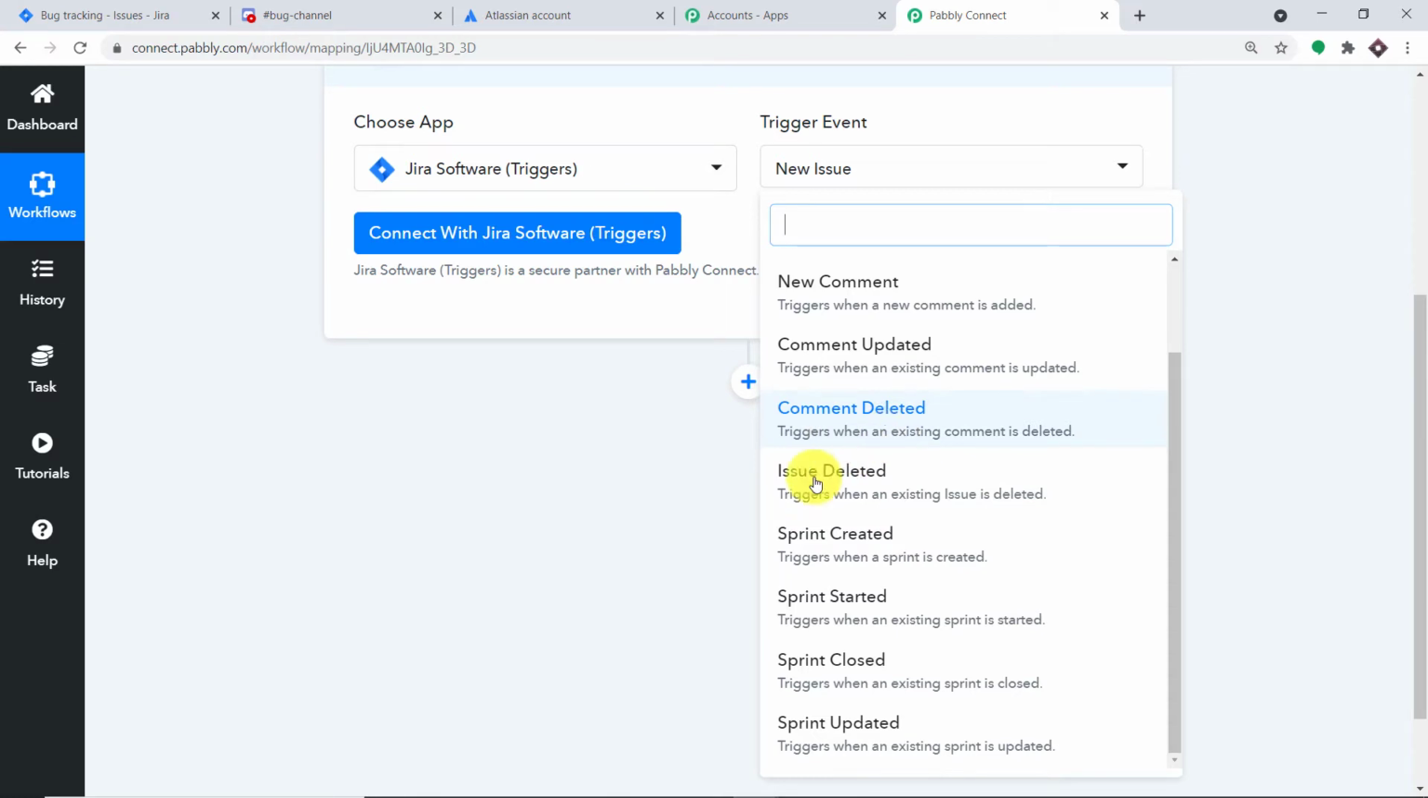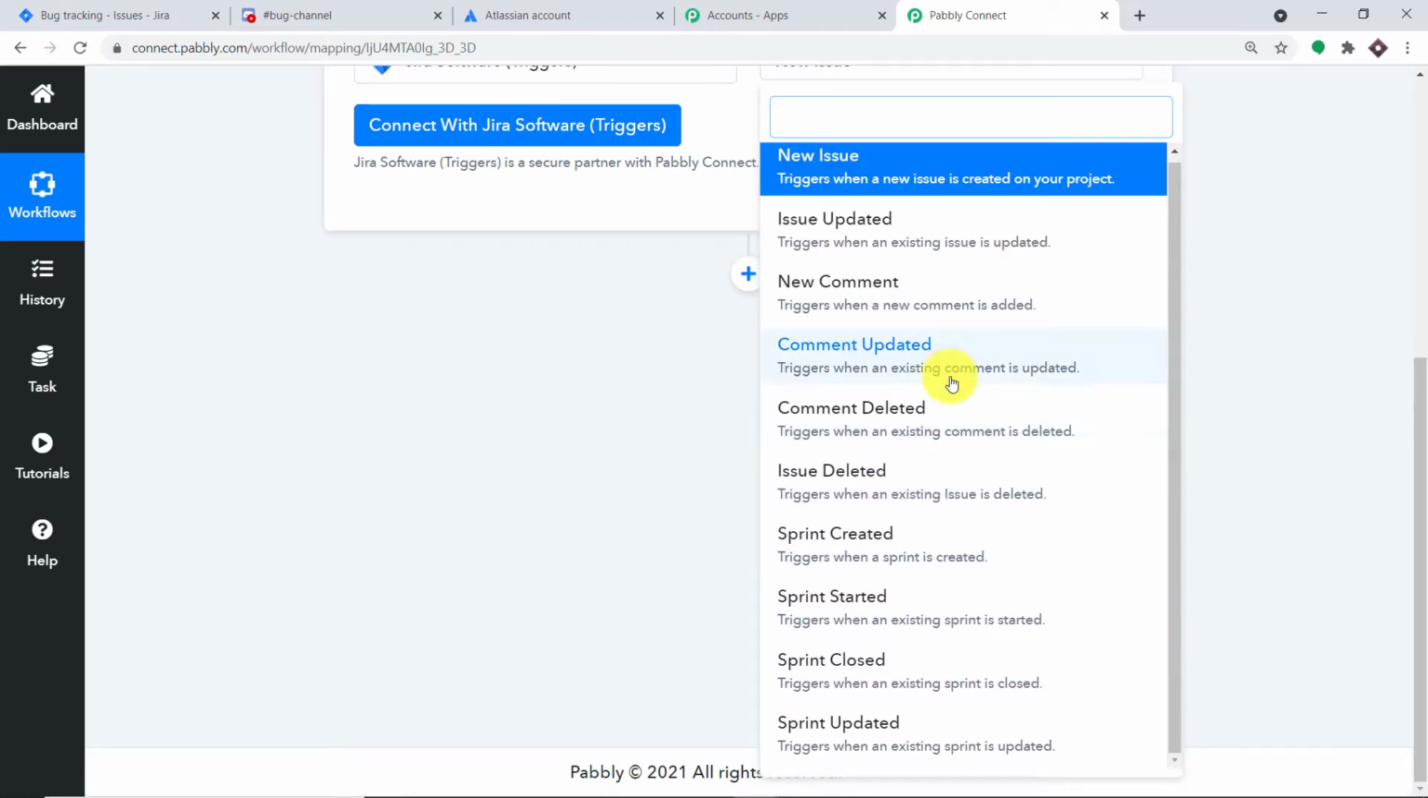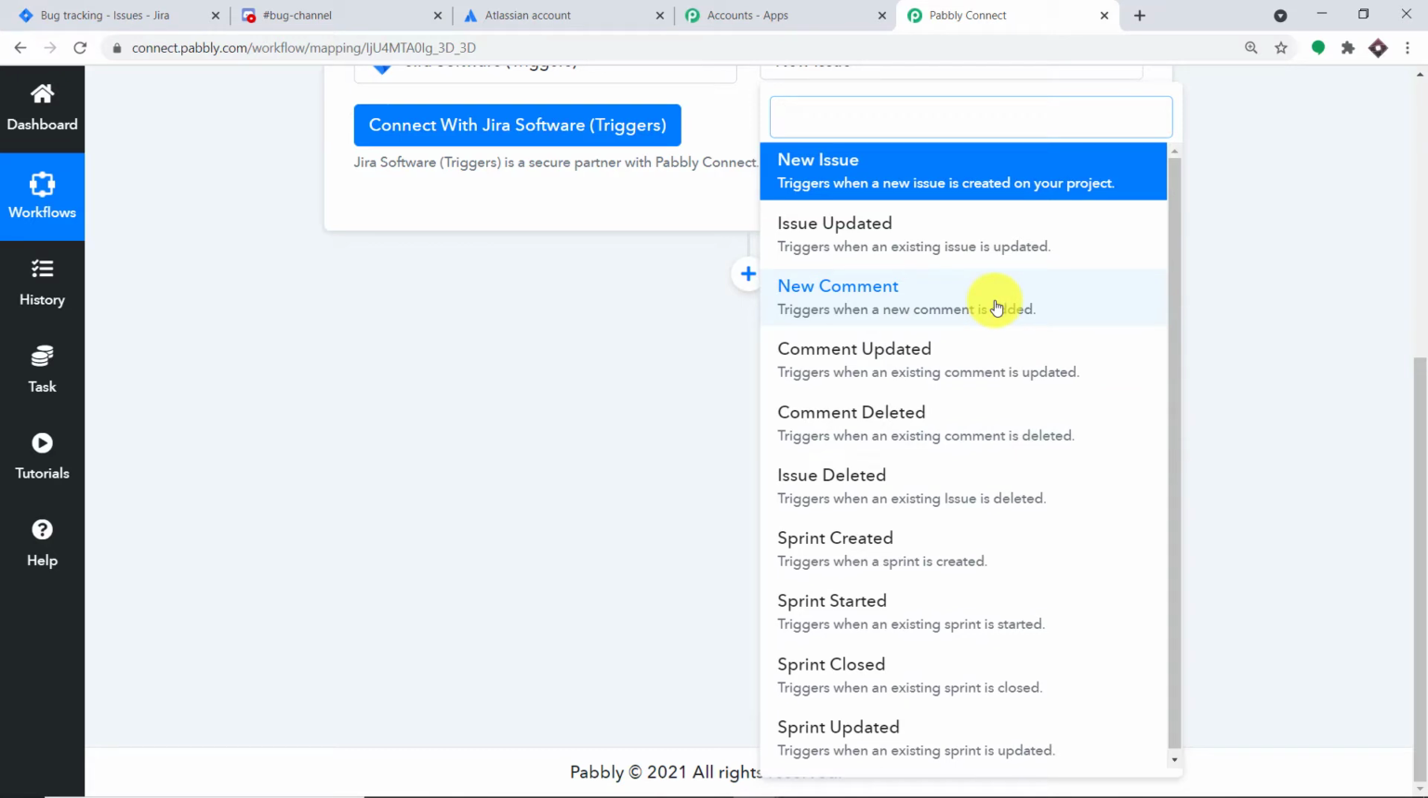We have comment deleted, issue deleted, sprint created, sprint closed. All of them are a bunch of trigger events. Now in case you want more triggers of your choice, you can make a request to our team at admin@pabbly.com to custom build a trigger event for you. But at present, I just want to send the data when a new issue is made in Jira.